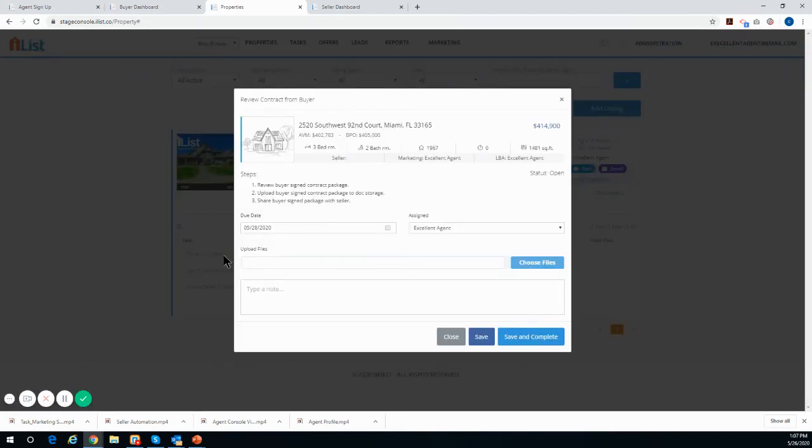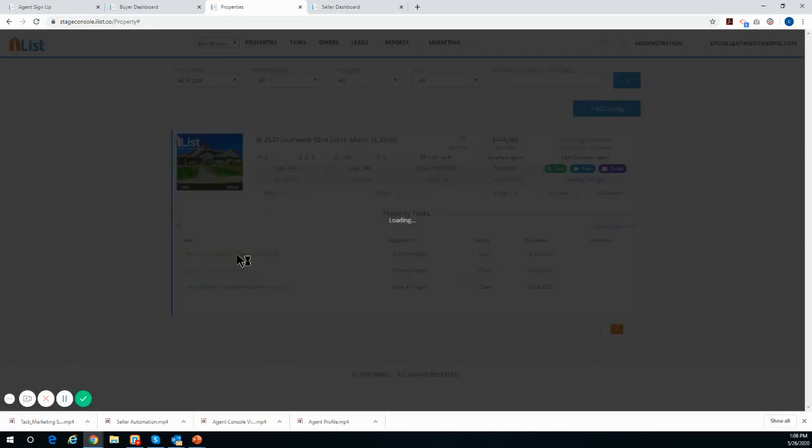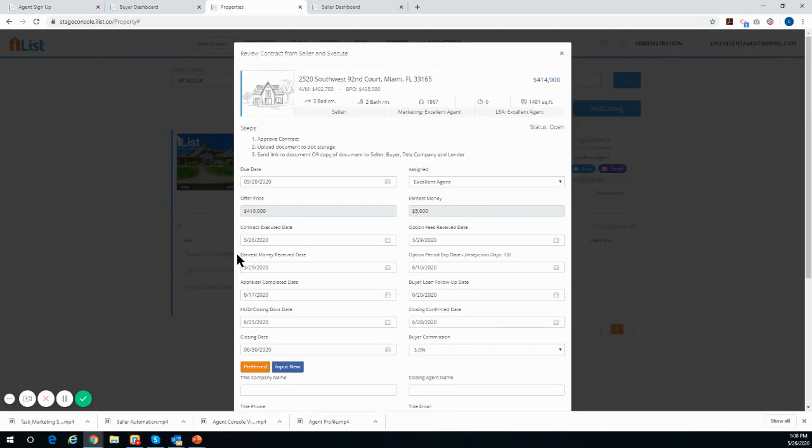So the contract comes back to you, signed by the buyer. You review all state documents, make sure all the terms match, and you say, great, I'm now going to send to my seller for electronic signatures. And I would upload a copy of the buyer signed contract, hit save and complete. Now I have a task that says review contract from the seller and execute. So the seller has sent it back to me. I review it to make sure that everything matches the terms, and I simply put in the executed date.